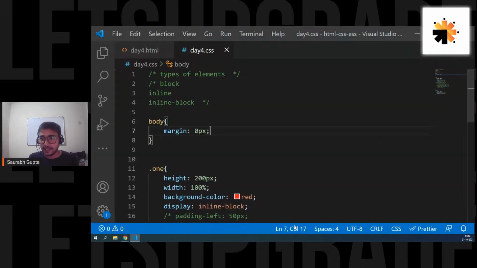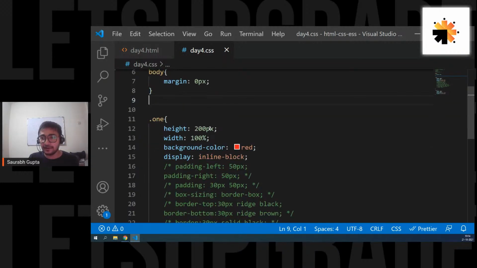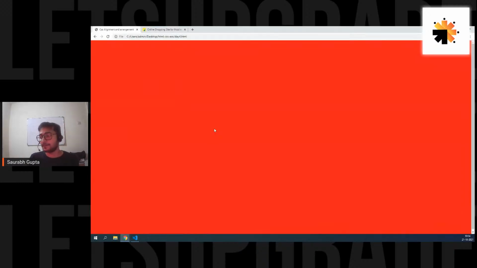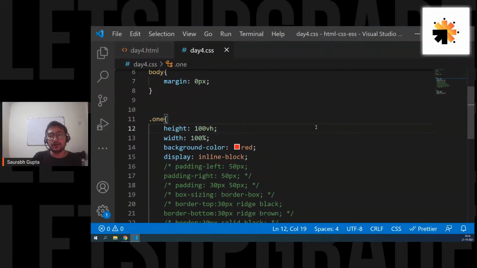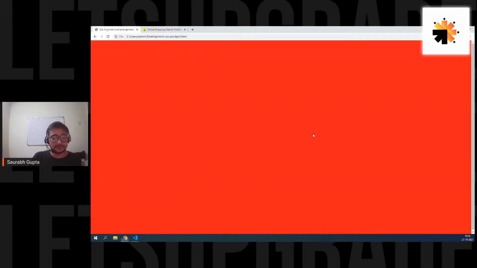Now you'll see if I go ahead and give it a height of 100 VH. See, you guys see that? And let me zoom it out. It is having the exact same height as my viewport. It is not going bigger. It is having the exact same height as my viewport. Is that clear, everyone? Guys, are we getting clear with this?